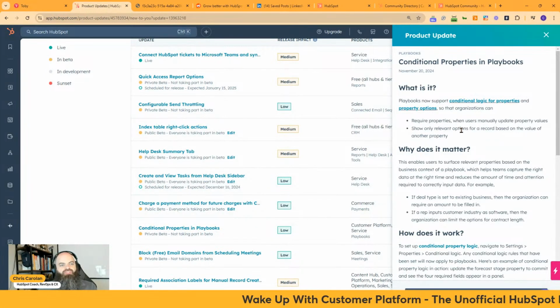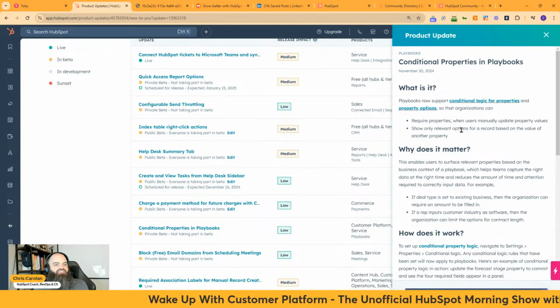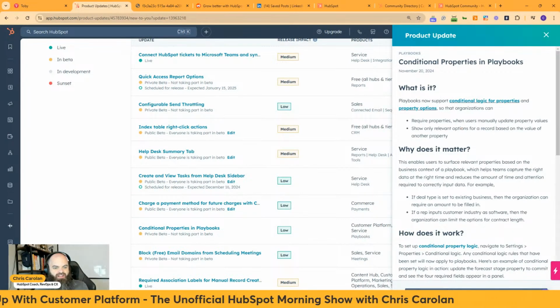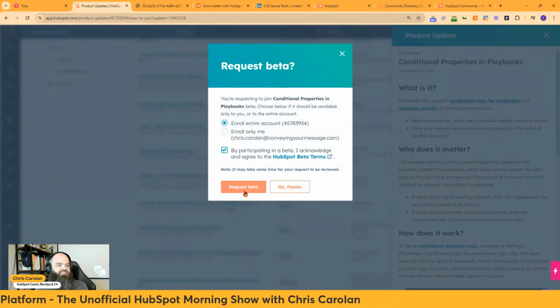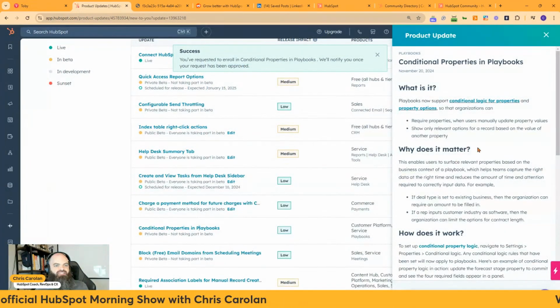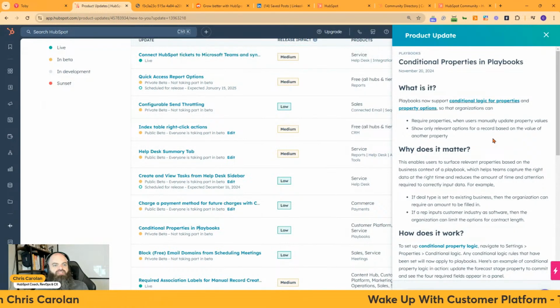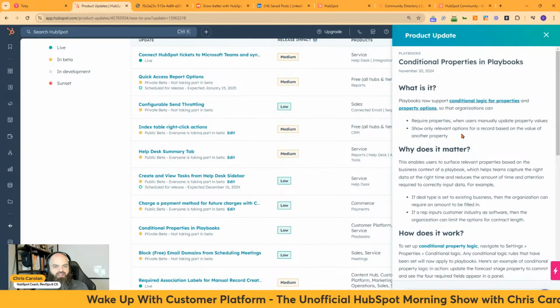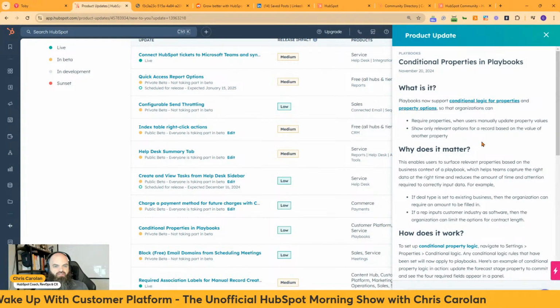What is it? Playbooks now support conditional logic for properties and property options. Let me just smash this request beta right now. That sounds amazing. So that organizations can require properties when users manually update property values, show only relevant options for a record based on the value of another property.